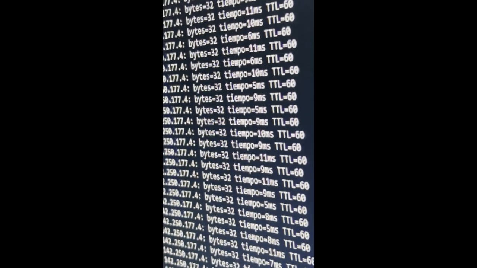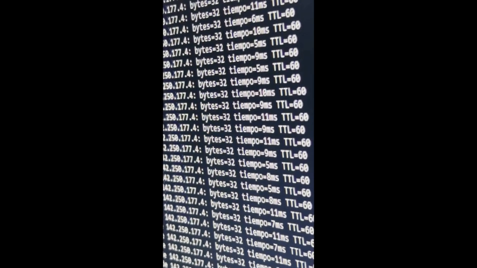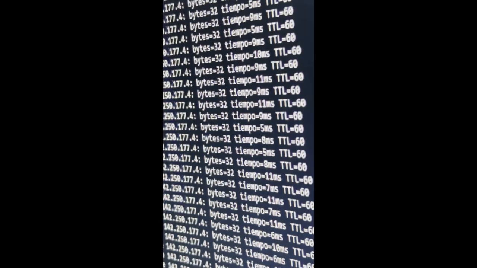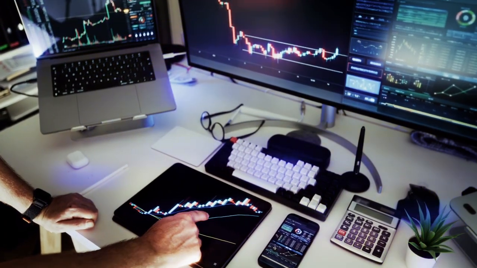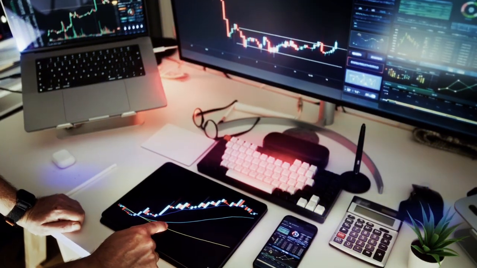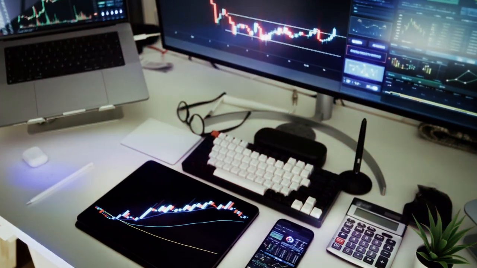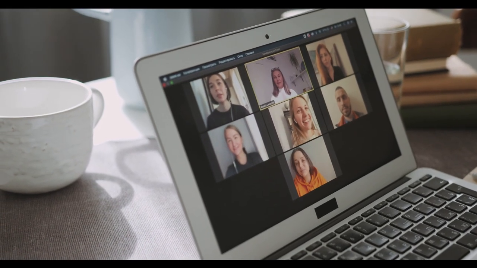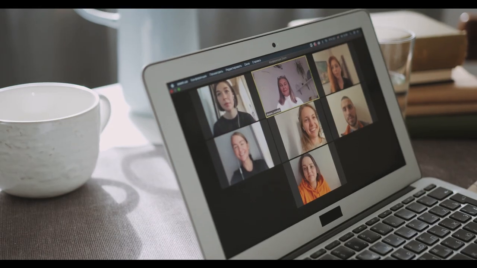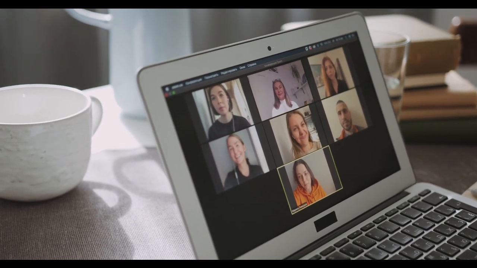The Internet is a vast network of interconnected computers, devices, and servers that communicate with each other to share information. Here's a breakdown of how it works. 1. The basics of the Internet. The Internet is essentially a global network that uses standardized communication protocols to exchange data between devices. These devices range from personal computers and smartphones to massive data servers.